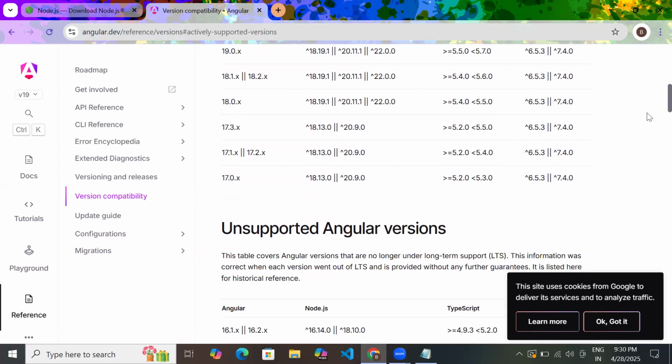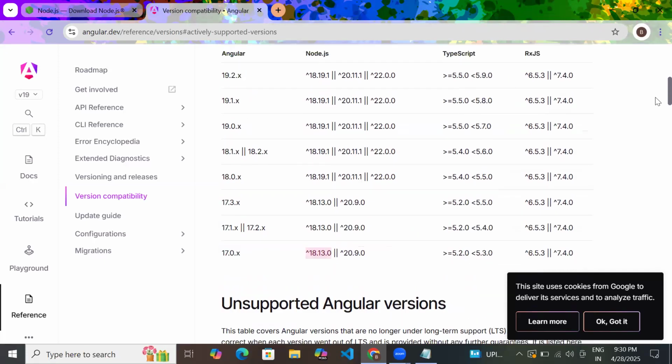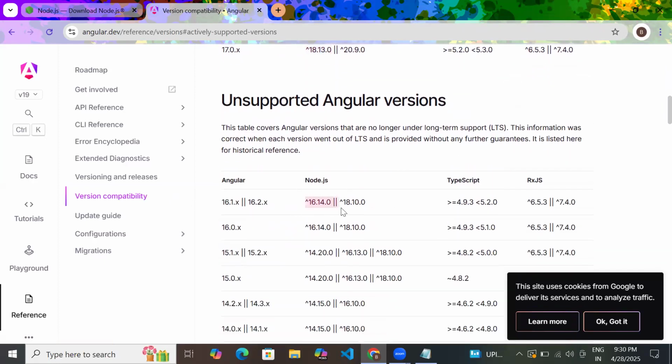We are planning to read 17 and 18. So when you go for the 17 version, what is the node version it is expecting? 18 or 20. If you want to go for the 18 version, we have to do this. But for me, first I need to go for the 16 version. So better to have 18. So let's go and install the 18 version first.